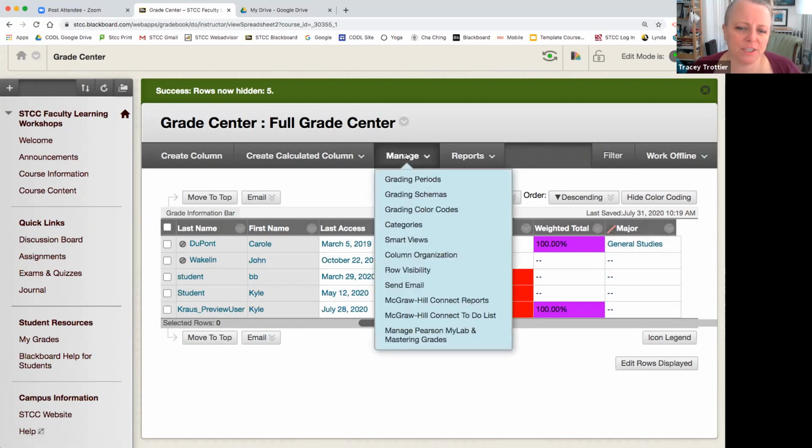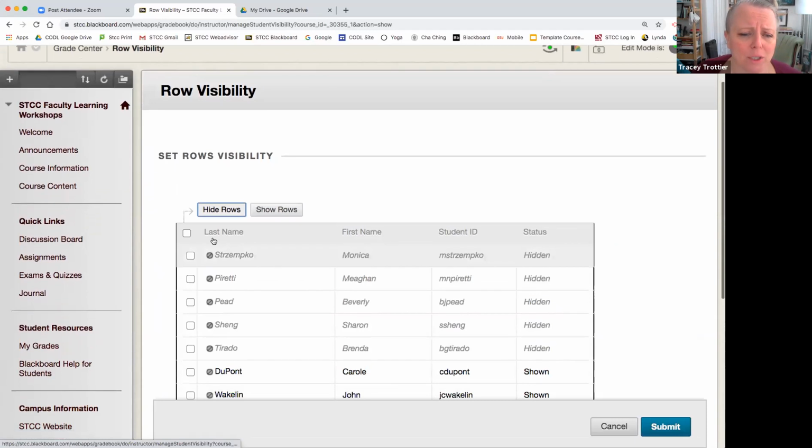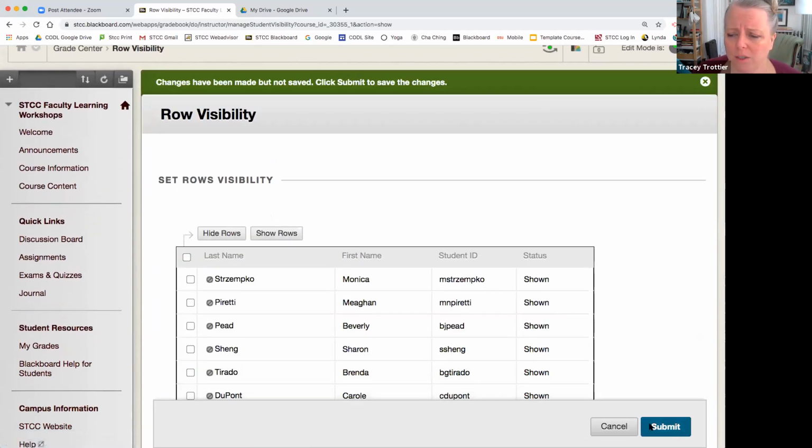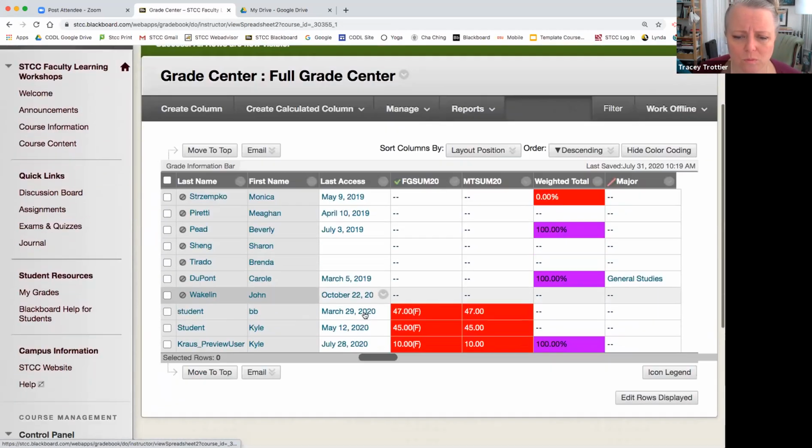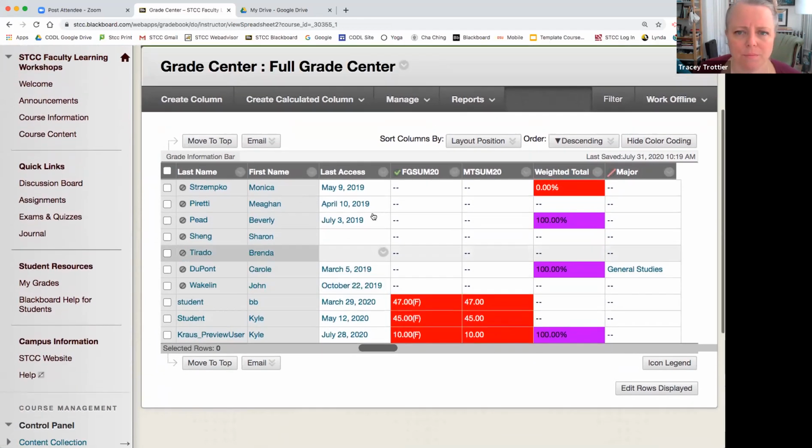That was more of a feature, row visibility, when we didn't have that, or you're teaching a web-assisted class and you had people who unenrolled, but you didn't want to take them out right away because they were working on an incomplete or whatever, but you wanted to clean that up. That's what you'd use row visibility for. I'm going to go ahead and just have them show all of them like I normally do. And now they're all back.